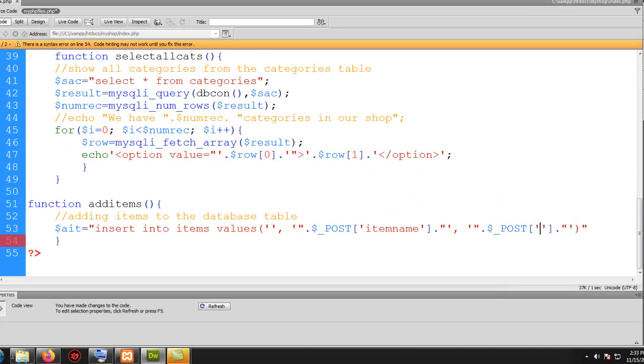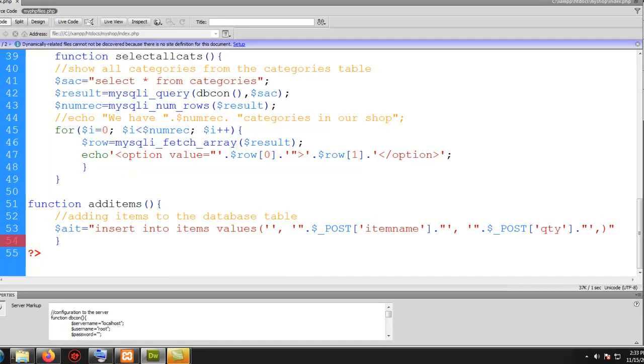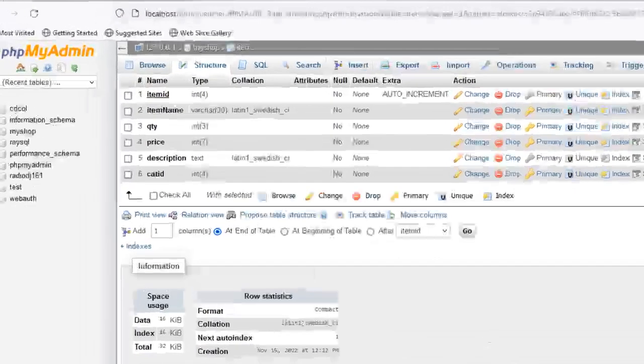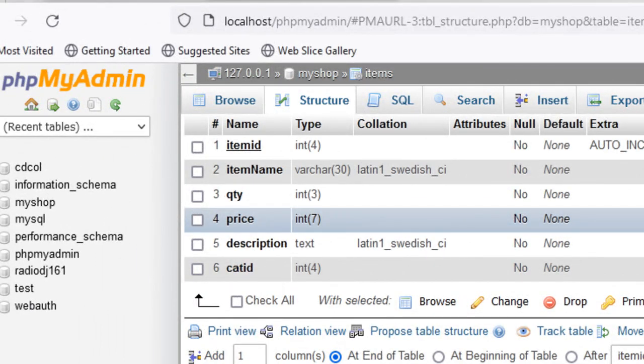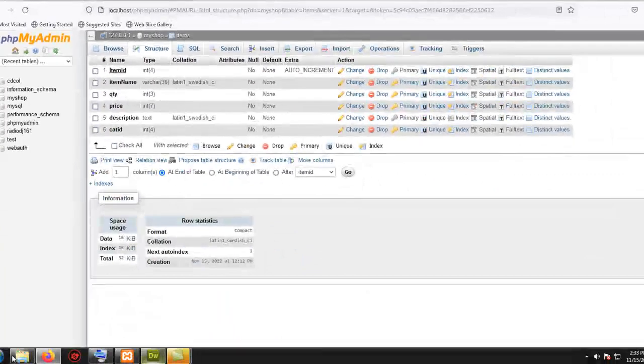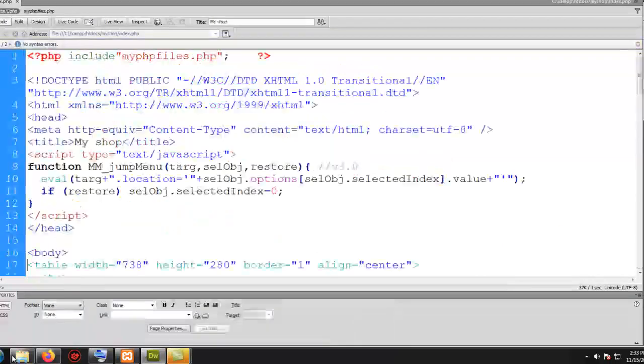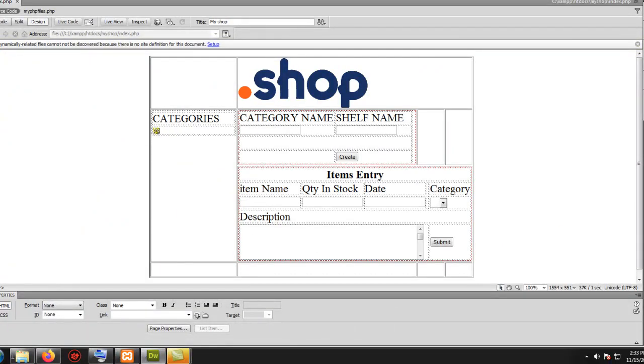Method of post, posting QTY for quantity. Then I need another after the quantity. I need to take in the price. The price, by the way, was not specified in our interface. Okay, so the price is not specified. The price should have fitted there.